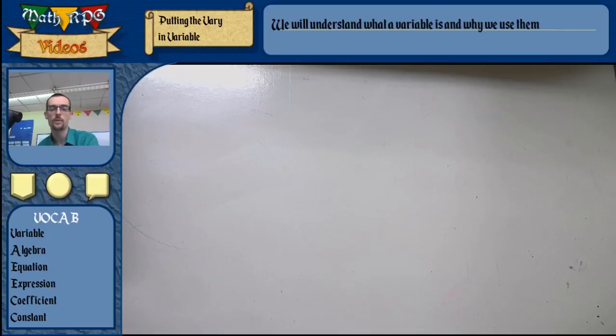Okay, so the first reason we use a variable is to represent something we don't know. The second way we use variables is when our answer changes. Okay, so let me give you an example.